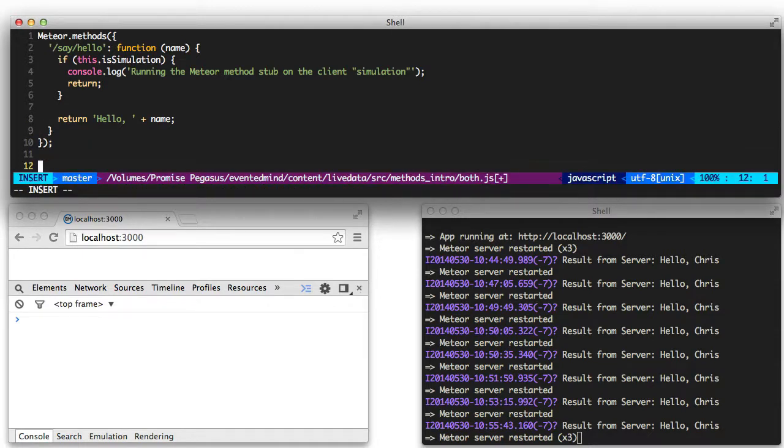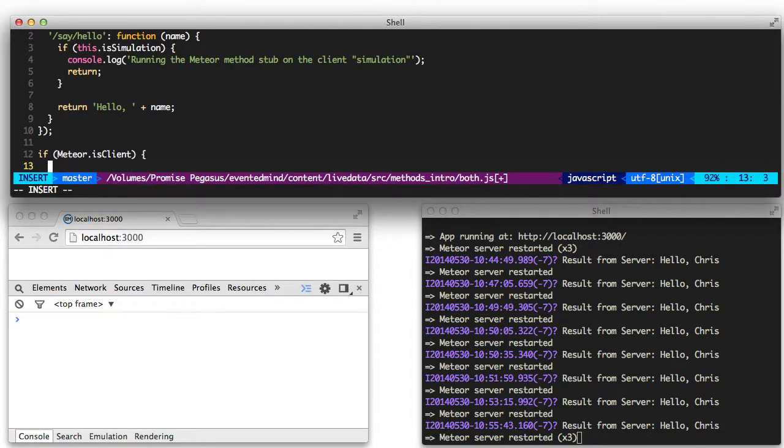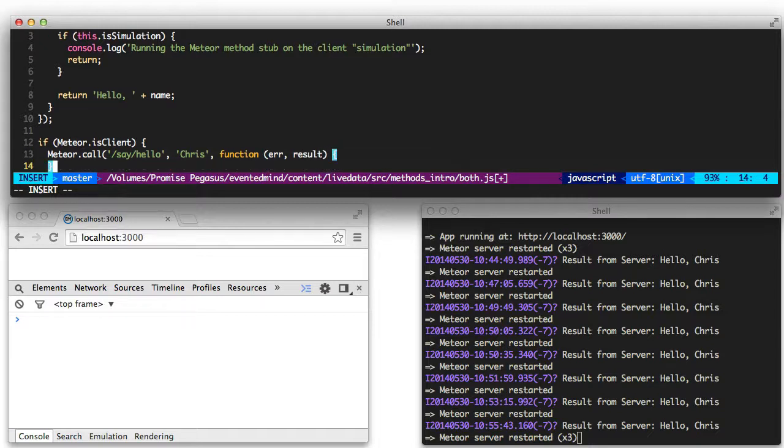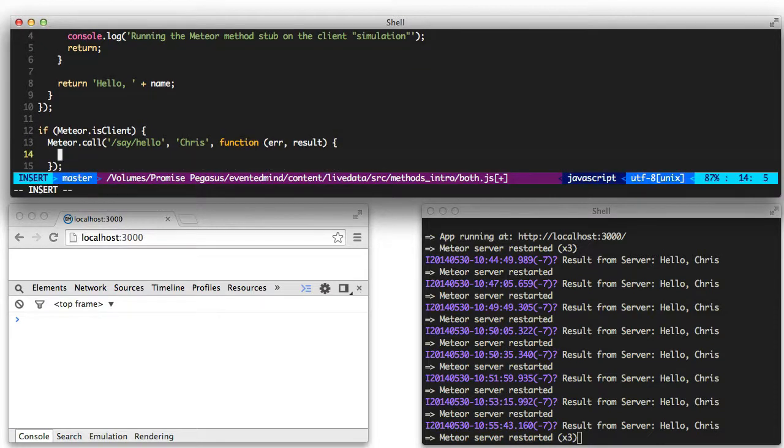Now let me recreate our client block, and we'll say if we're on the client, we'll make this method call, so Meteor call. And again, I'll pass this parameter and a callback function. And we'll just again say that the result from the server is whatever we get back.